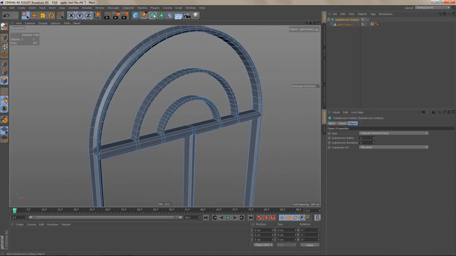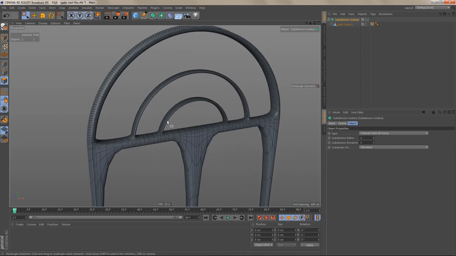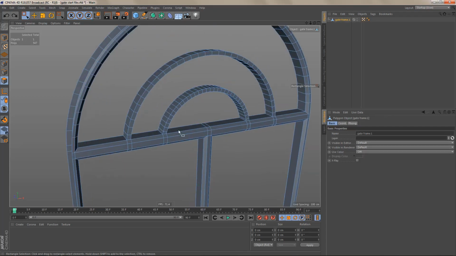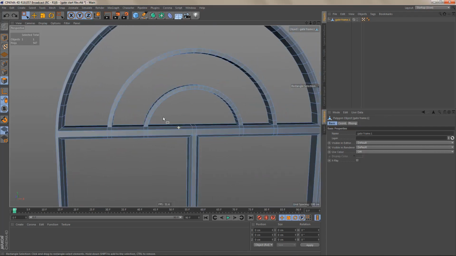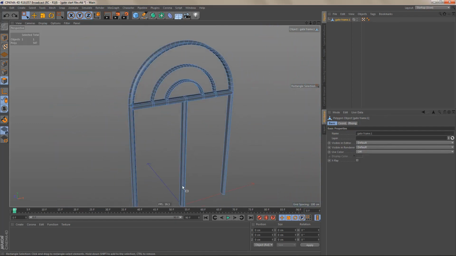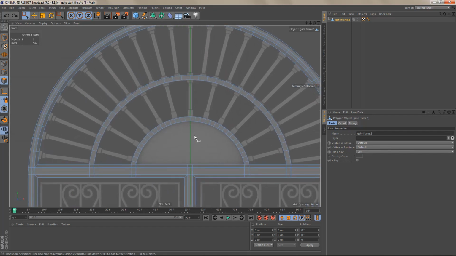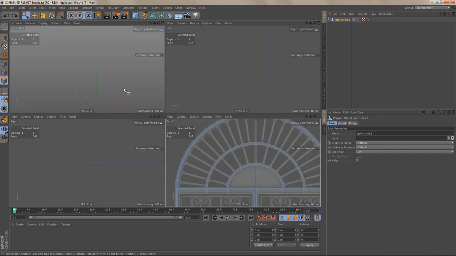And I'll just put this in a subdivision surface object just to see if we have any geometry that is not connected. But it's deforming all right, so everything seems to be fine. Okay, so that's this part done. And we could also create this closed section here in between.